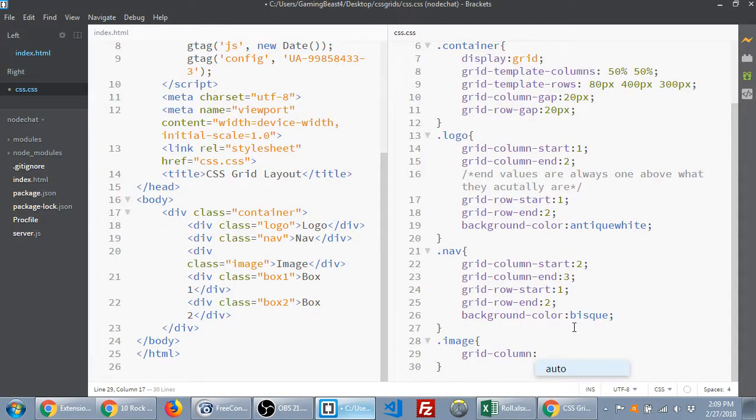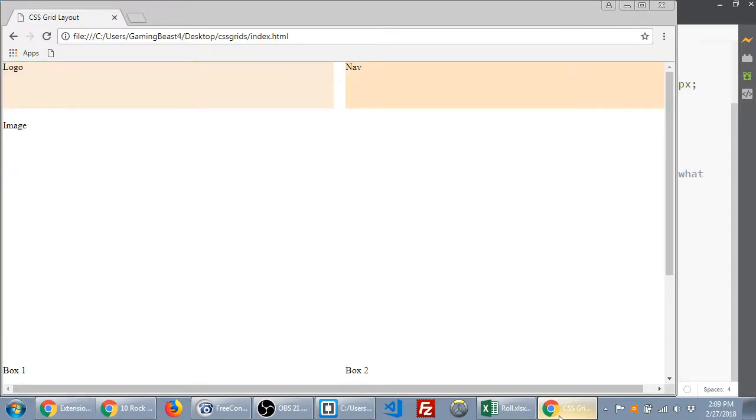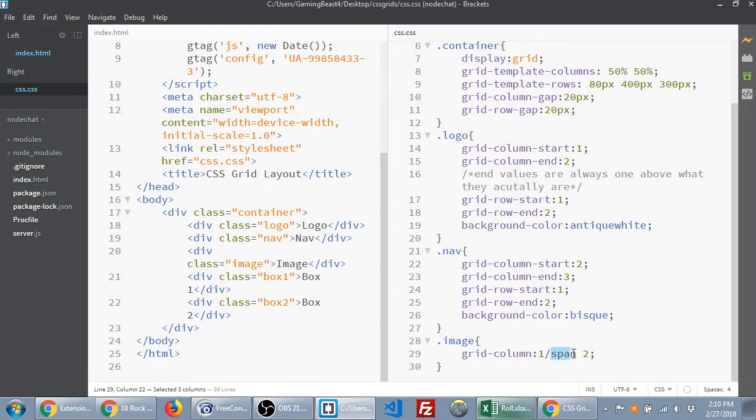So the way you can do this in one line is you say the beginning column, and then you separate them by a slash. And I'm going to say span 2. So this says image, you start on column 1 and you span across 2 columns. So it has this span keyword that it understands. And this to me makes a little more sense than telling it to end one higher than you actually want it to. Here, you're like, start on column 1 and span across 2 columns. I mean, that just makes a lot more sense to me.